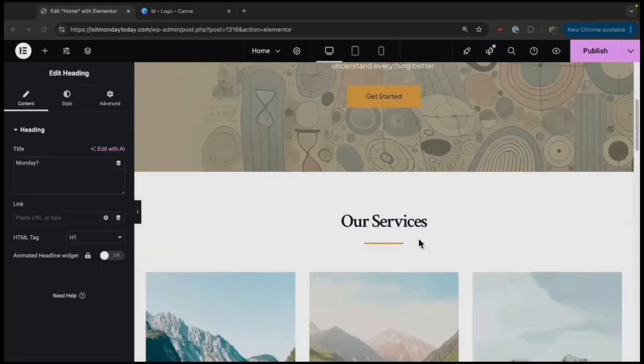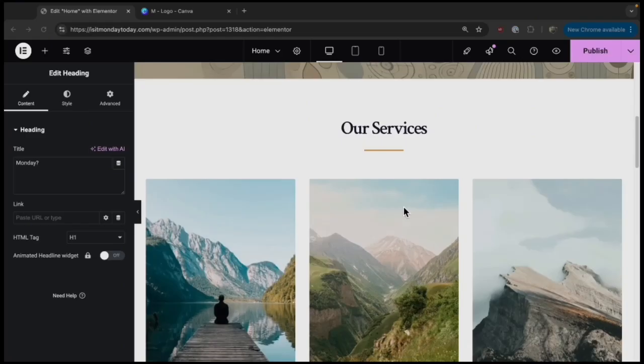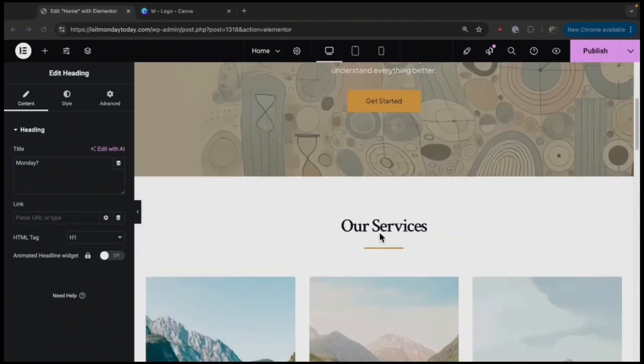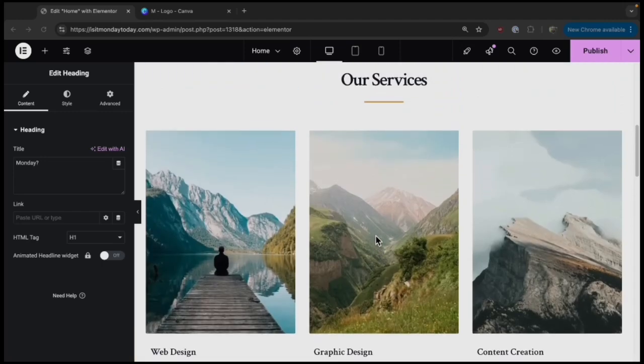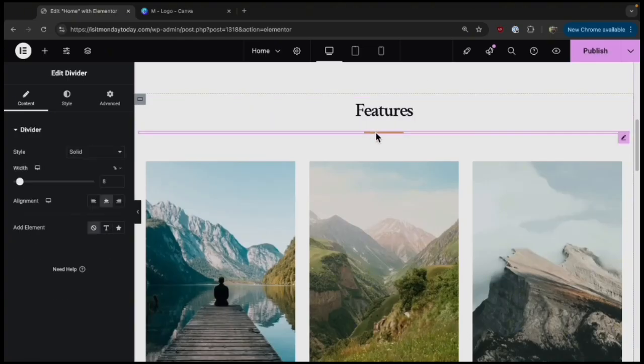So let's see how to make more changes on this page. I'm going to scroll down, and we're just going to make adjustments to the different sections of the page to make it go along with our plan for the page. So our services, I'm going to change this to be features. And then if I want, I could change this. So basically everything in the page we can click on and change over here.